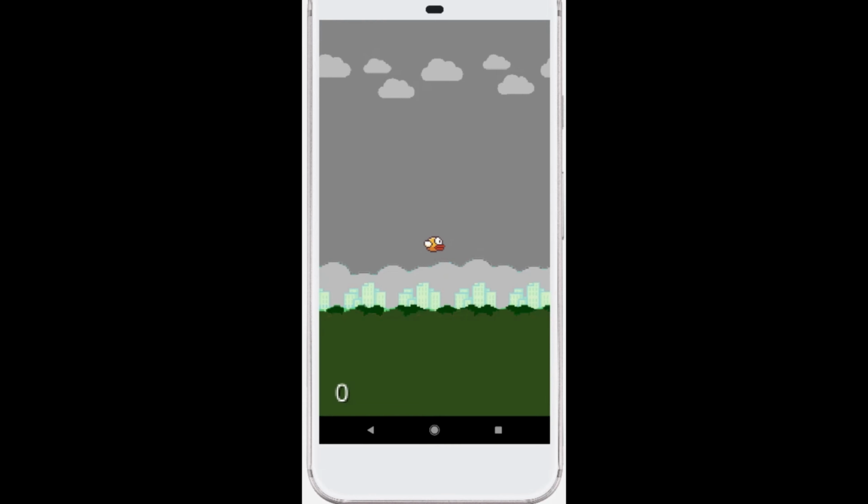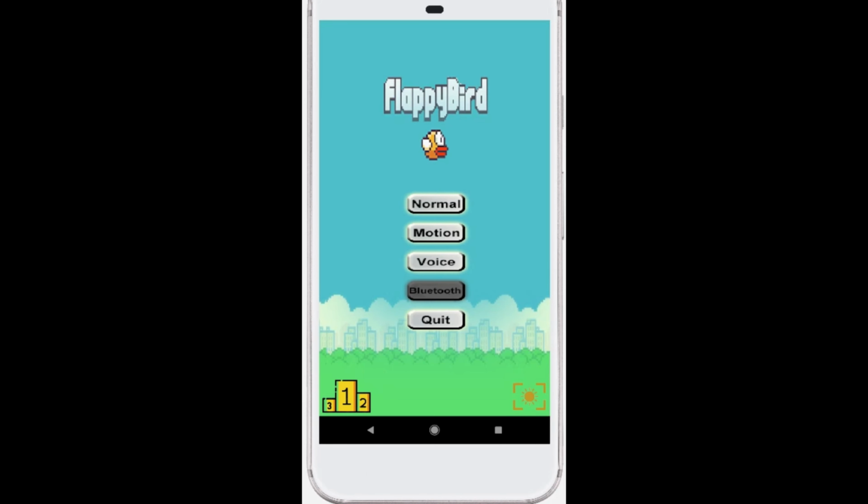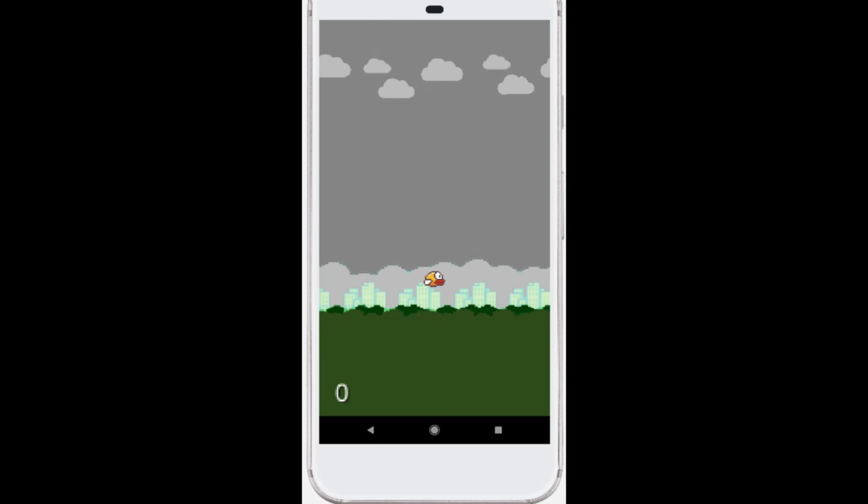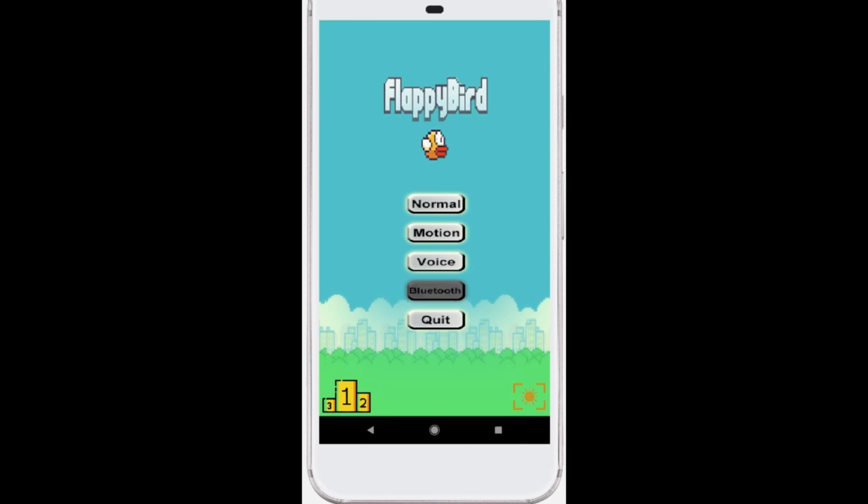So I can just play the game. So every time we have to touch the screen, give the touch input to make the bird move forward. Yeah. So that is how the game works. And it keeps on going until it touches one of the pipes, and then the game would be over.